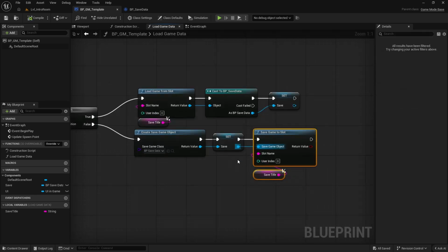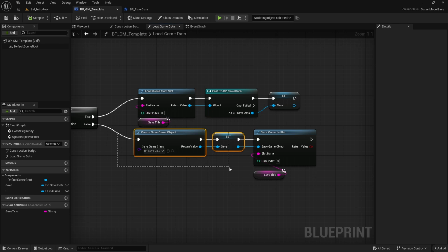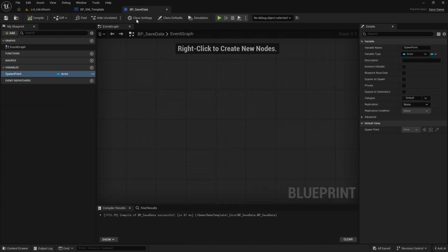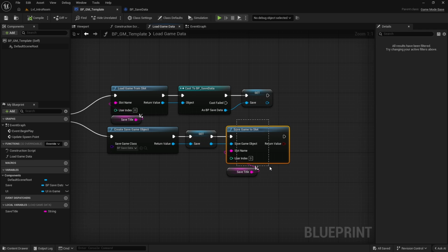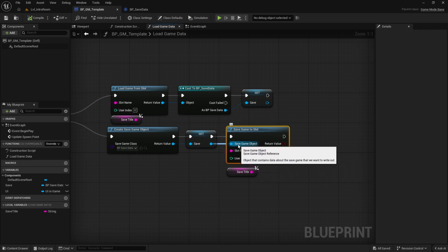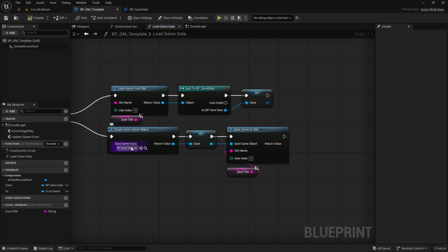And after that we want to save everything. What I mean by save everything: first of all, we have created a save game object, and this save game data variable actually holds now our data which we want saved. Then we go to this new node, save game to slot. You can see it takes the save game object, which is the return value from here, and this one is the same thing. Then it says, okay, whatever you have here, I will save this one.